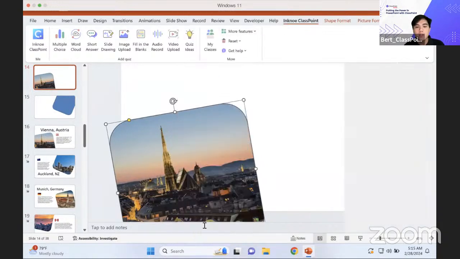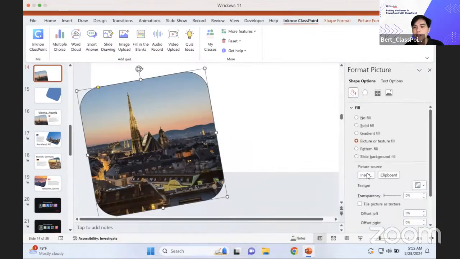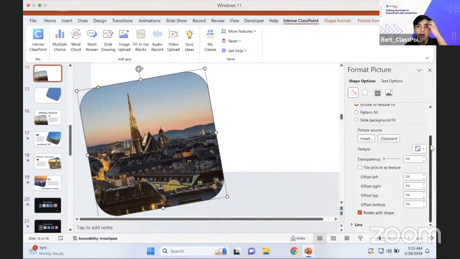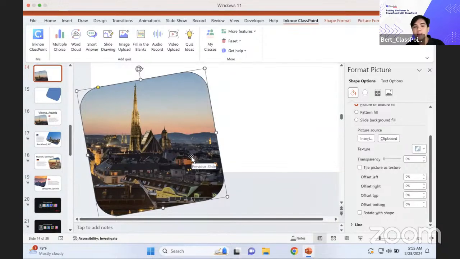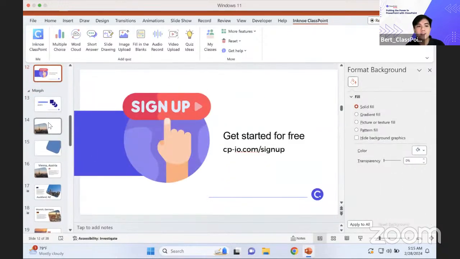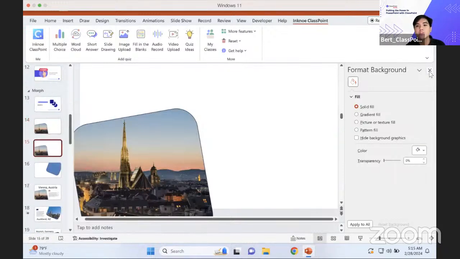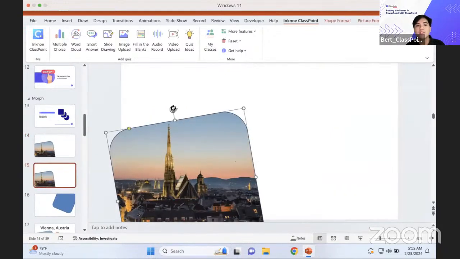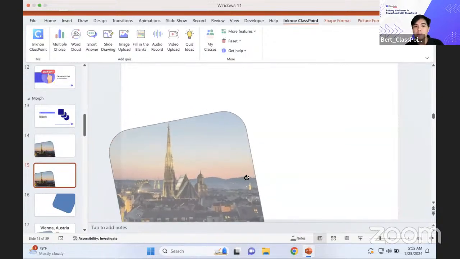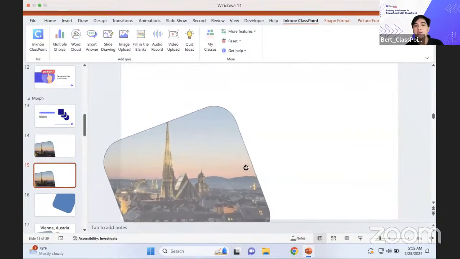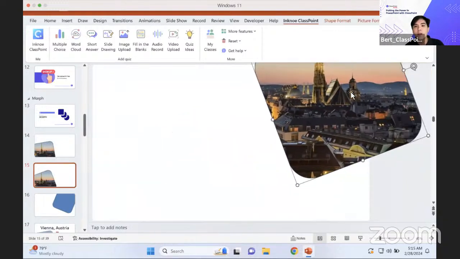Now, once you're there and inserted your picture, you can just go ahead and go down. You'd see a checkbox in here for rotate with shape. By default, this is already checked, so you'd have to untick that. Basically, what that does is that when you duplicate this slide and then try to move it to another part of your presentation and you rotate that, as you can see, I'm rotating the shape, but the image is not disturbed.